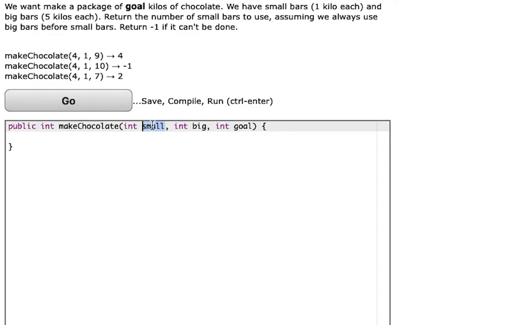Cool, so the variable small is the amount of small bars we have. The variable big is the amount of big bars we have, and then goal is the amount of kilograms we're trying to reach. So first, why don't we make a variable called weight, and I'm going to give it a base value of 0. And this is where we'll keep track of how many kilograms we have at each point. So considering how big bars are used before small bars, the first thing I want to do is just add up all my big bars to see how many kilograms I have.